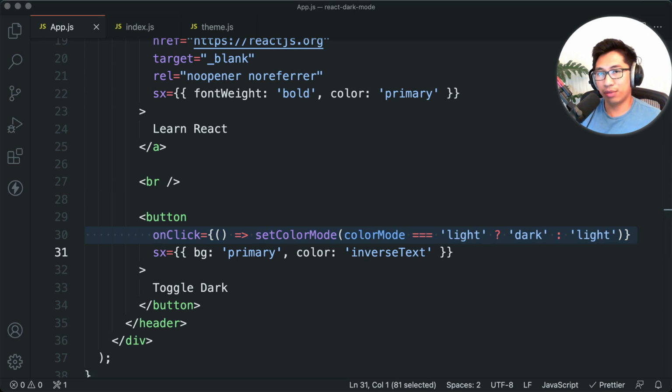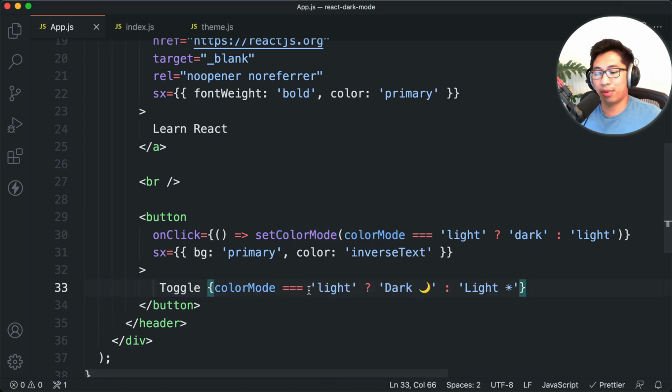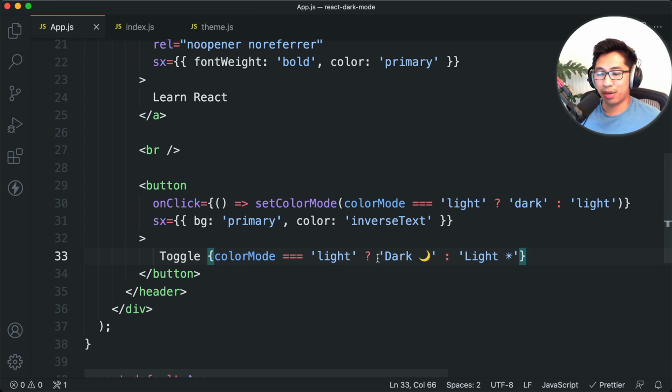And then you can do the same thing. You can use that color mode value as well to do different displays depending on what the color mode is. So for example, I'm just going to update this text here to dynamically show, if it's light, I want to show the toggle to be dark with a moon. If it's currently in dark mode, I want to show the word light and then a sun emoji.